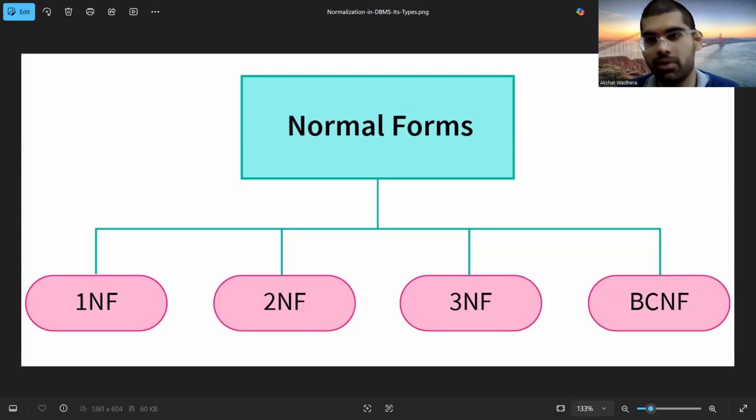Hi, today I'm going to discuss what is normalization in database management system and why it is needed. Normalization is mainly done in database management systems to reduce redundancy, improve data integrity, and reduce anomalies like insertion, deletion, and updation anomalies. For example, we have some data.